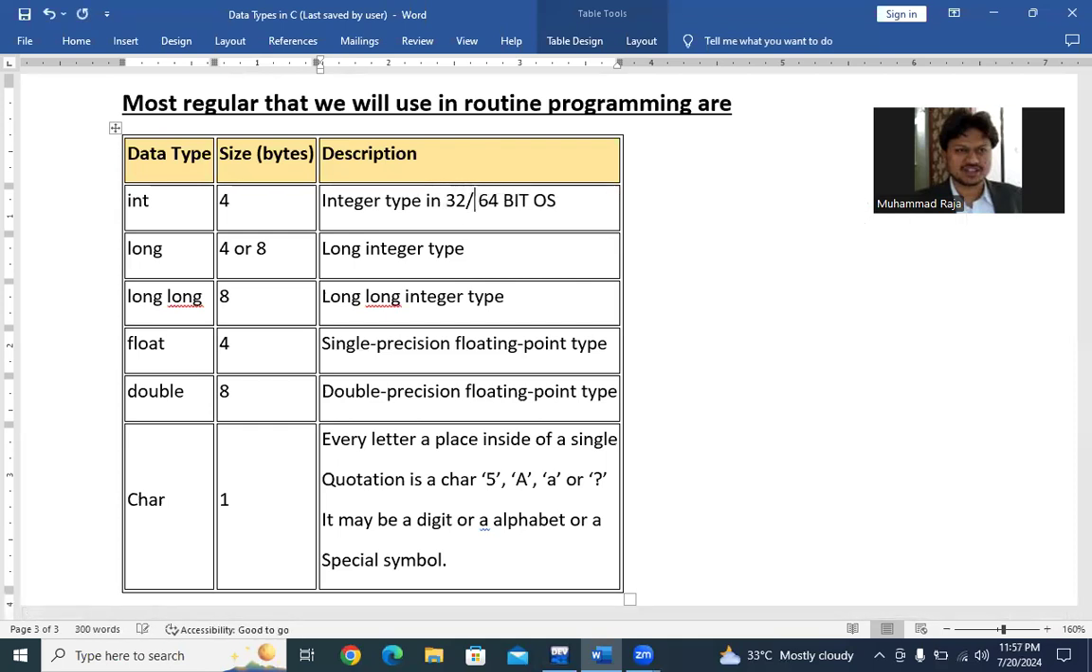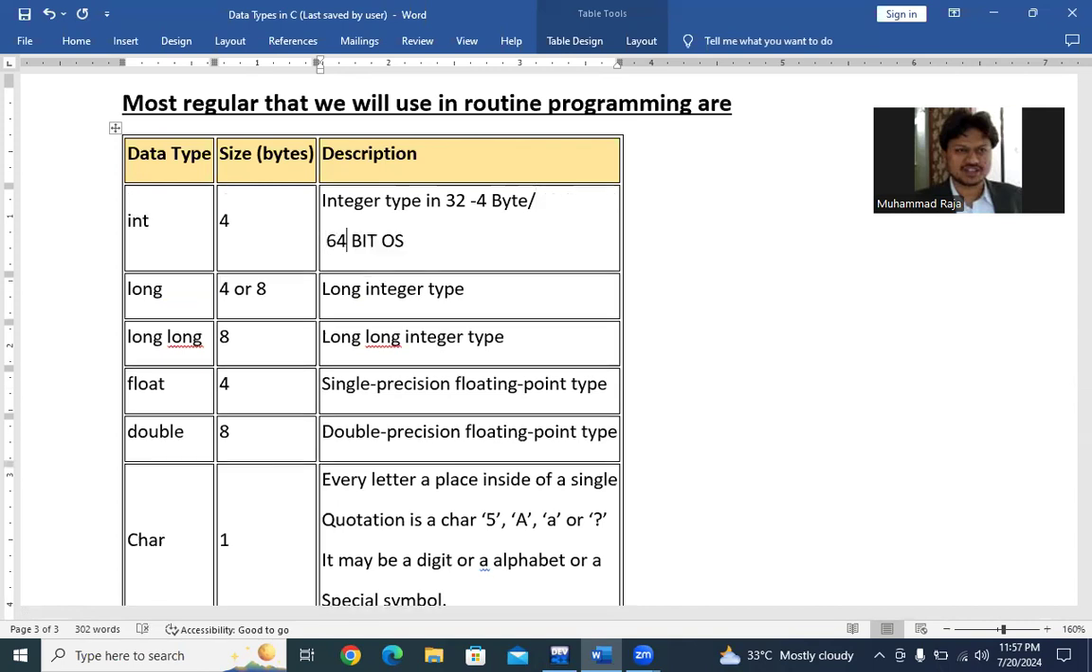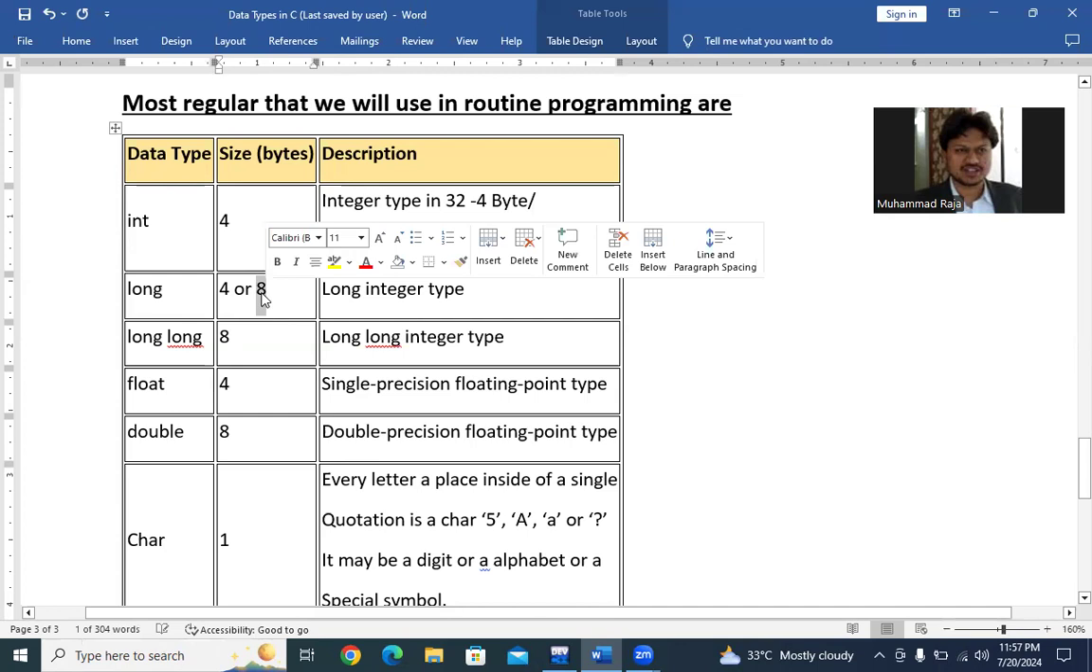If you are taking 32-bit data types, it will take 4 bytes. But remember, if you are on a 64-bit operating system, it will not take 4 bytes, it will carry 8 bytes. That shouldn't be misunderstood: on a 64-bit operating system, it will take 8 bytes in memory. Similarly, long will take 4 to 8 bytes. The basic thing is that on a 64-bit operating system it will take 8 bytes, otherwise 4 bytes.